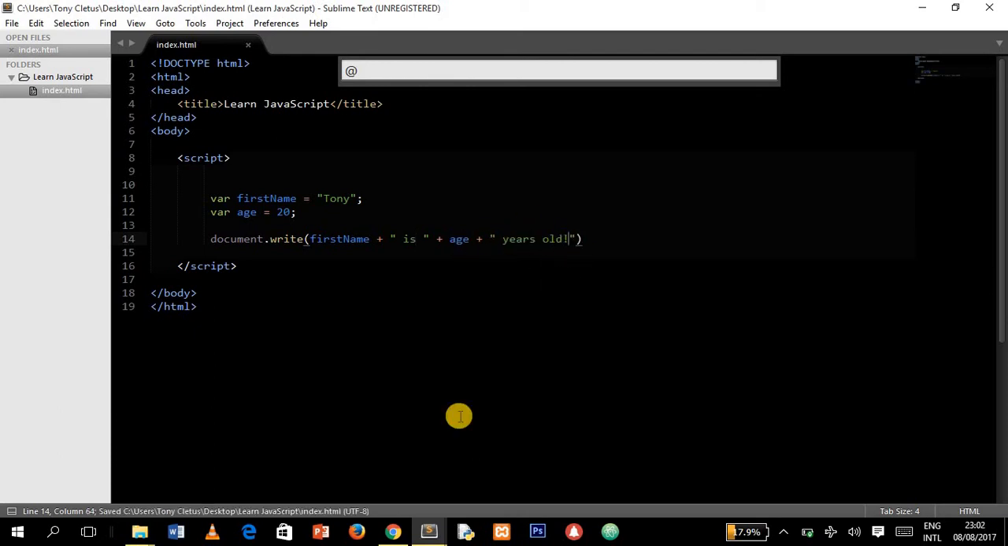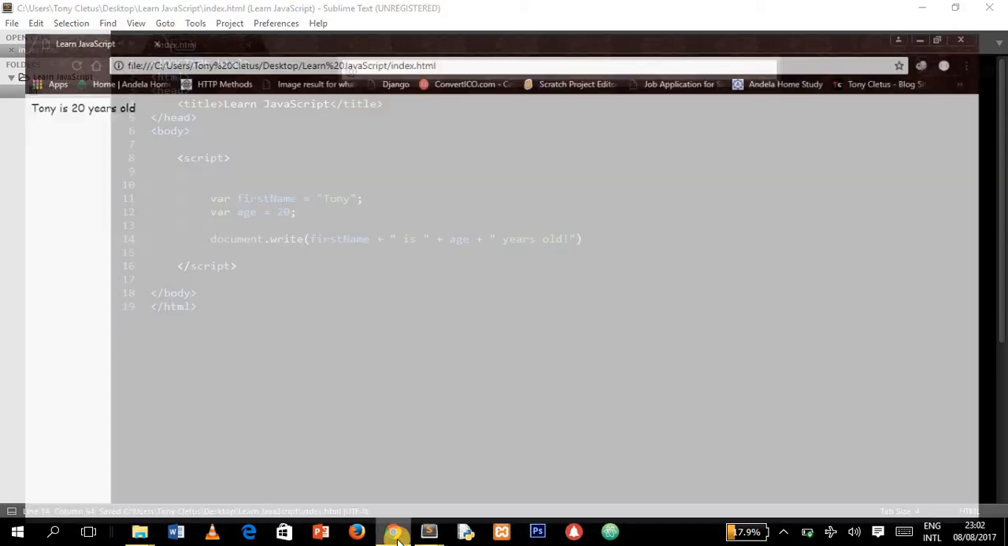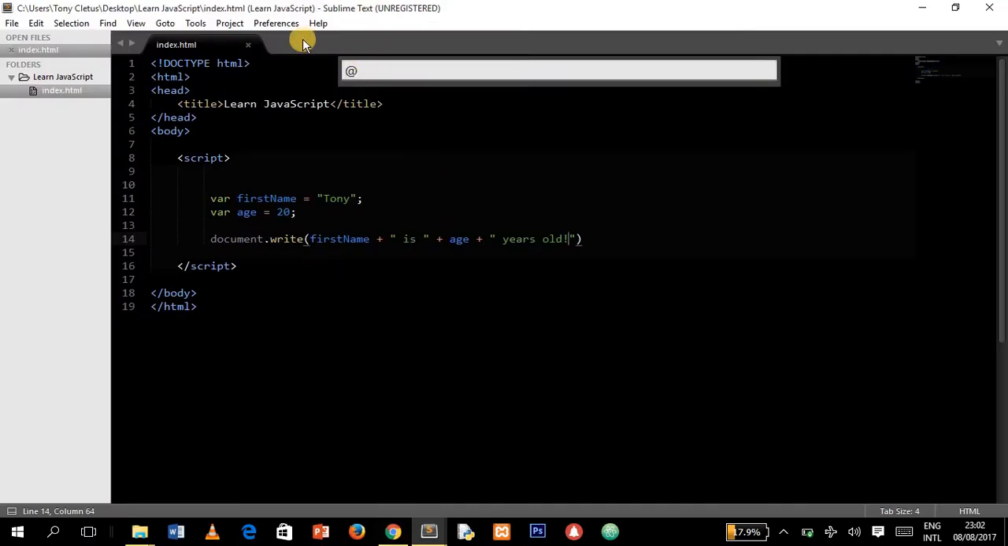which is also a string. Okay, all right, so if I save this now and we refresh this in our browser, I say Tony is 20 years old. You see, Tony is 20 years old.